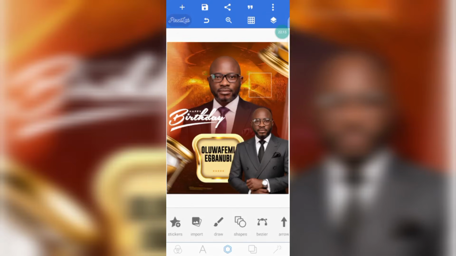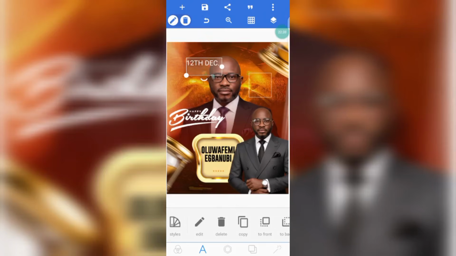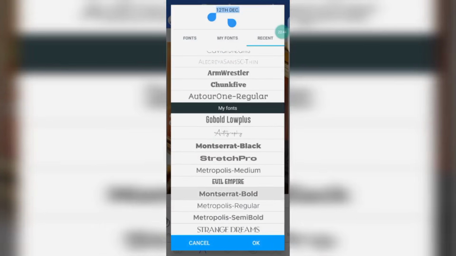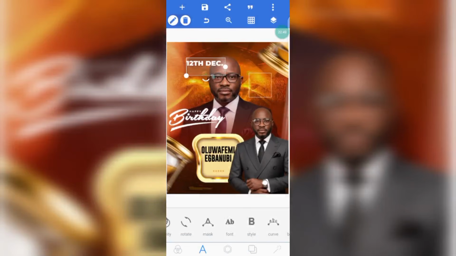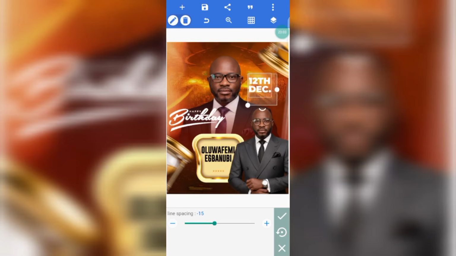The date is 12th December. So go to your A icon. So go to font. Change it to Montserrat Black. Yes, so break it. Now go to line spacing, close it. Yes, now increase it, place it here. Let's see. Go back to size, reduce it a little.